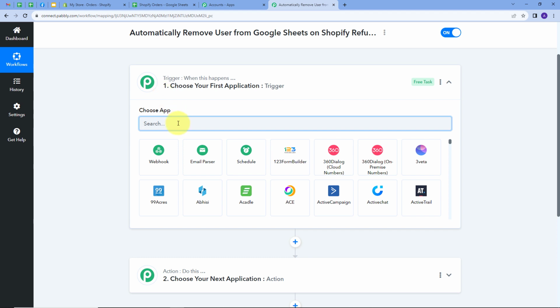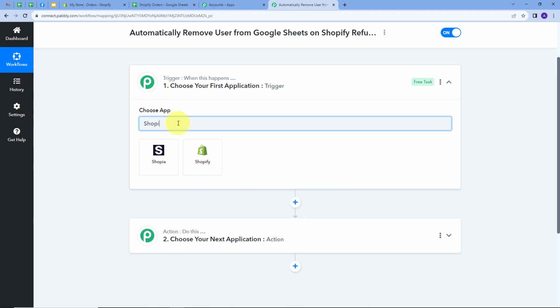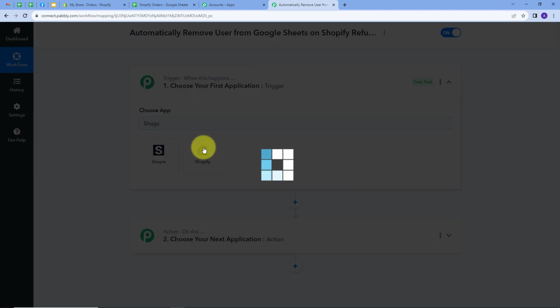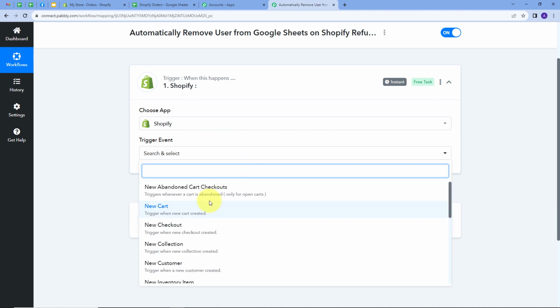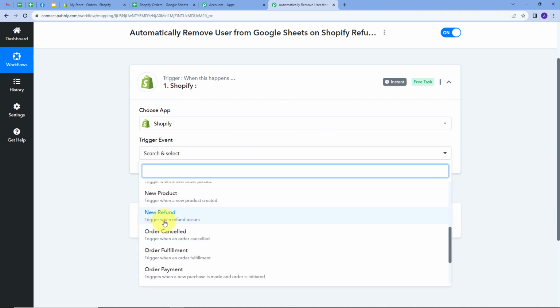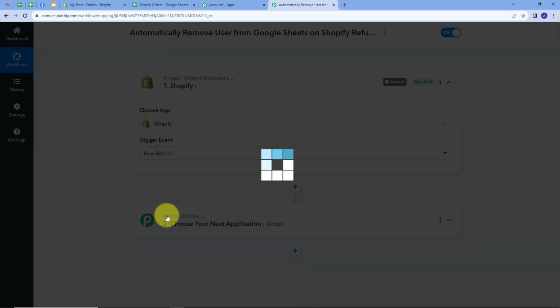And here my Trigger application will be Shopify. I will search for that and select this. Now I have to give a trigger event. For that, I will open this tab, and New Refund will be my trigger event. So I'm going to select this.